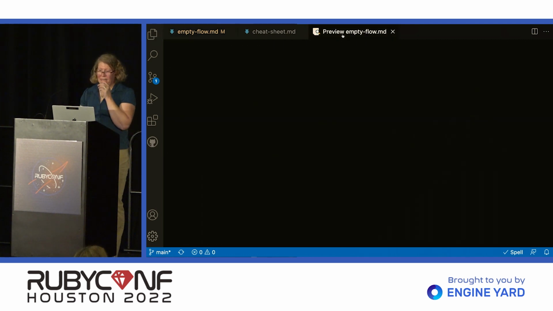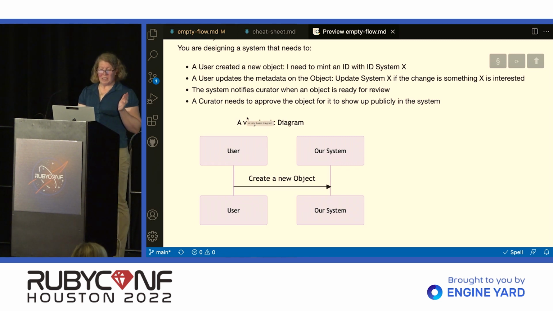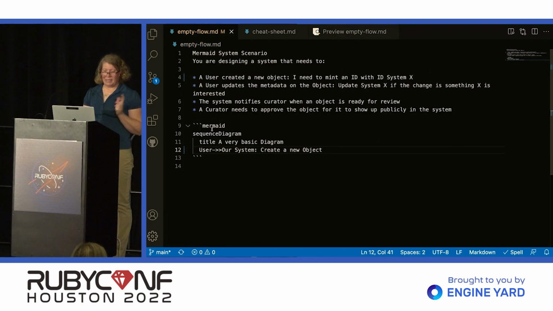Okay, so I'm going to create a new object. And so now you can see that automatically Mermaid has changed these over to user and our system, and it's changed this tag to new object. Now that's pretty cool, but our user is usually a person. Let's see here. I'm just going to make this system.